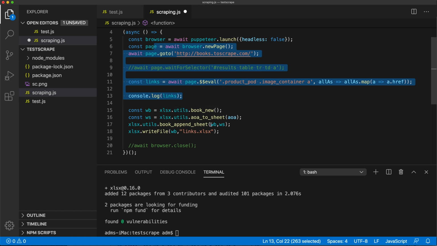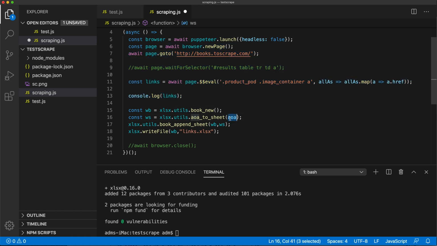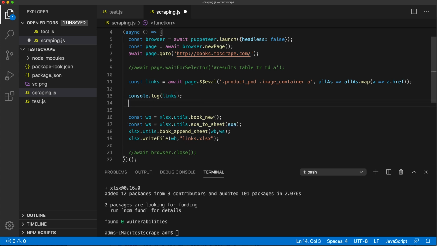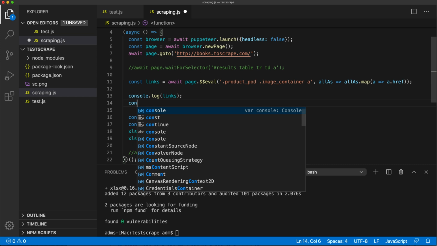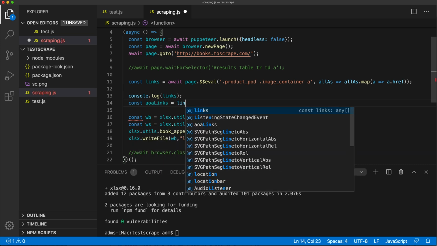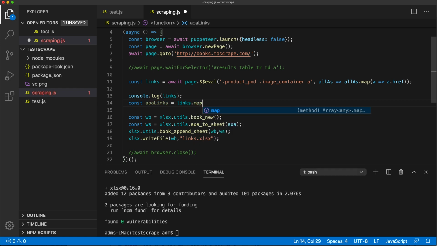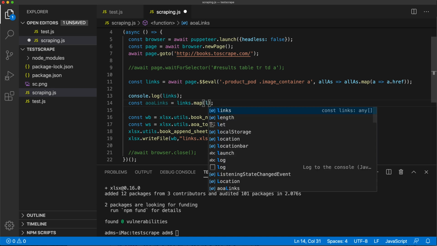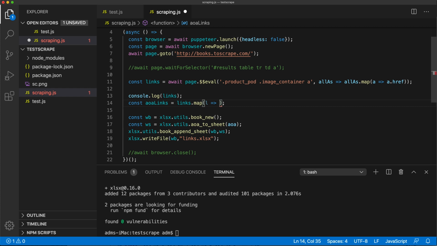There is one problem here though. This AOA needs to be an array of arrays, and this links is a regular array. So what I'm gonna do here, I'm gonna say array of array links. We're gonna take the array and we're gonna map through it. And that was just a single list. So we should be able to take each link in that list. And for each link, we're gonna return that same link in an array. So that should give us an array of arrays.